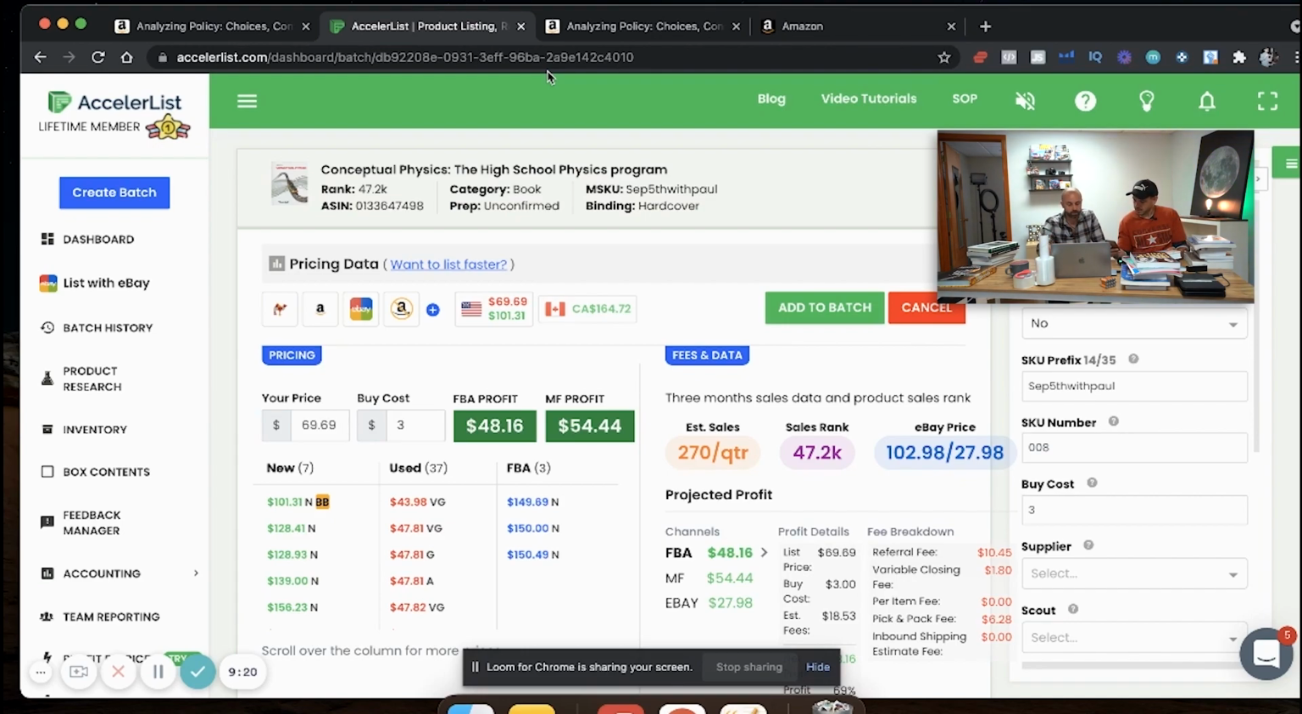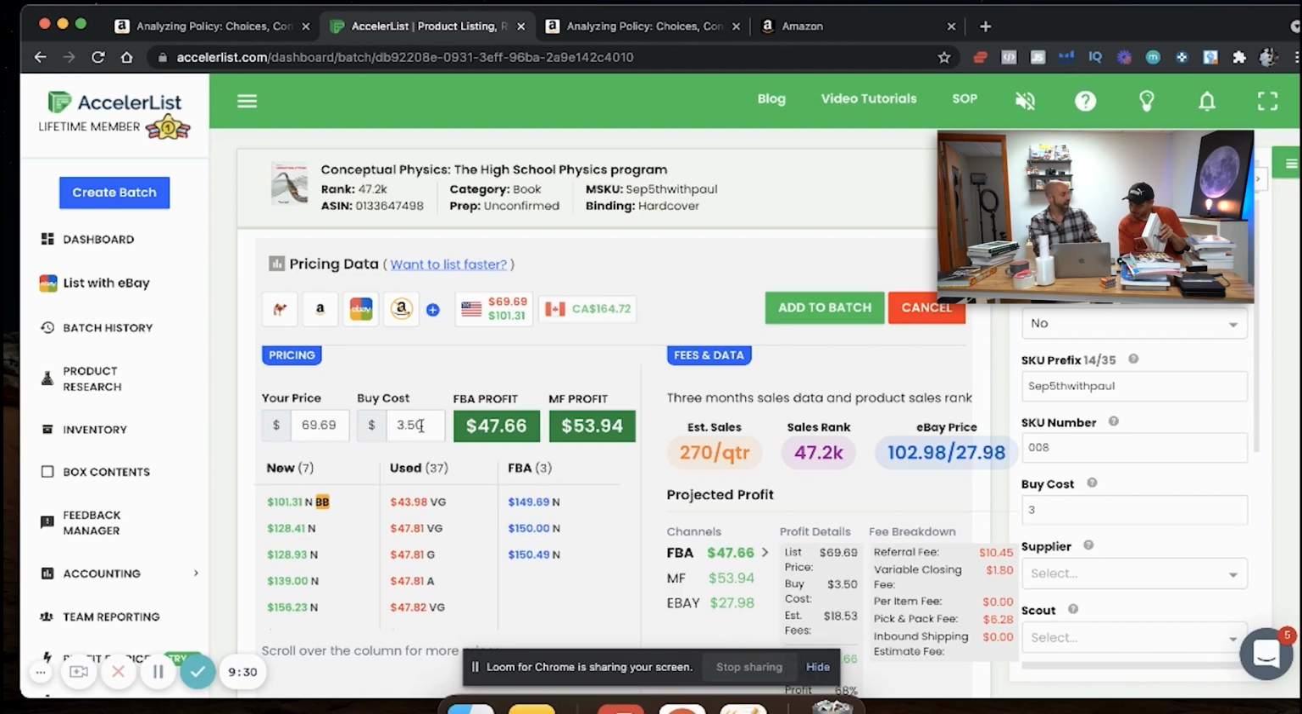Yeah. All right, this is a thrift store find. You tell me what to price it at, because I know what I'm going to price it at. I'm probably going to come in and try matching. I mean, you can always lower the price later on, right? So what's the price that I'm matching it? 69.69. All right, that's what Accelerlist already chose.